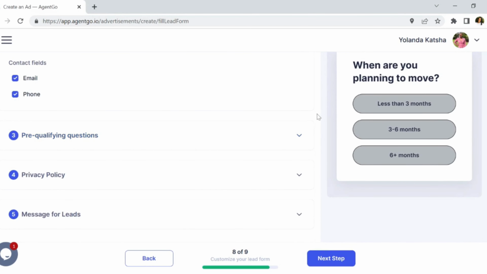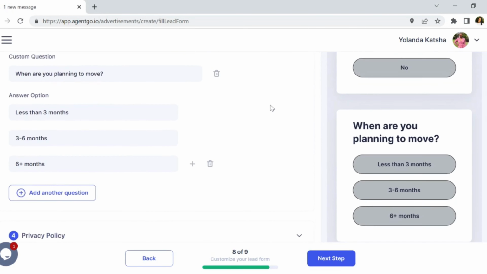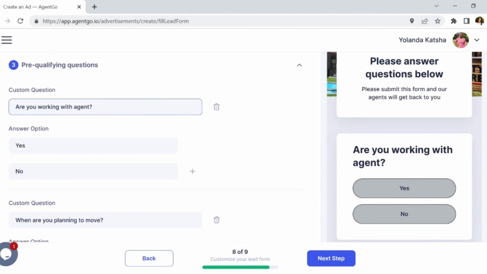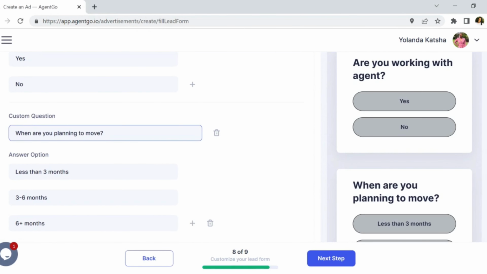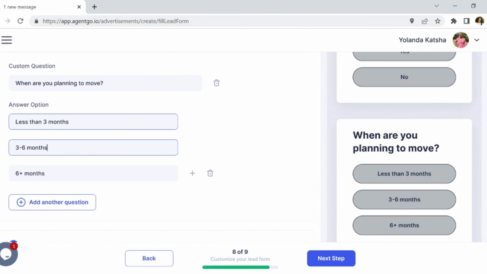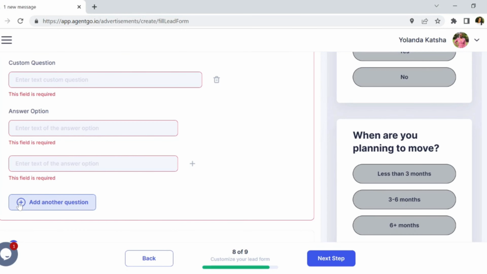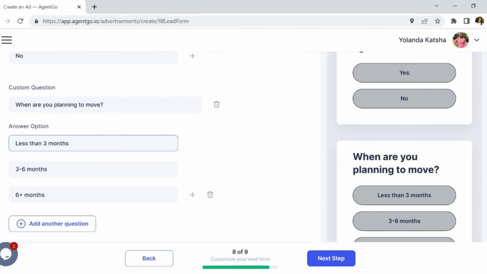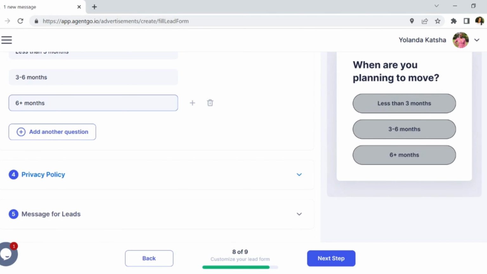So we have options. You also have an option to add any pre-qualifying questions. So an example here is, are you working with an agent? Yes or no. So you're able to edit and customize and add your own questions. The next one that's here is, when are you planning to move? And you're able to add more questions if you want to, or you can edit the existing ones and just have your own questions.